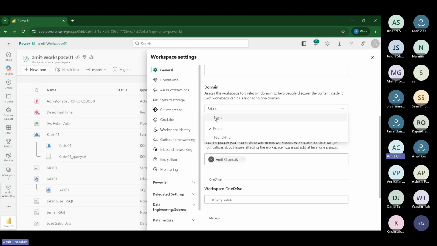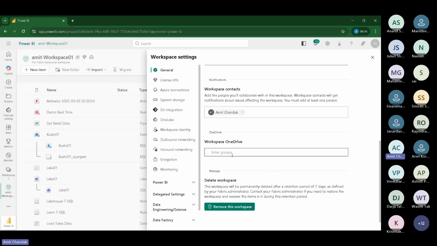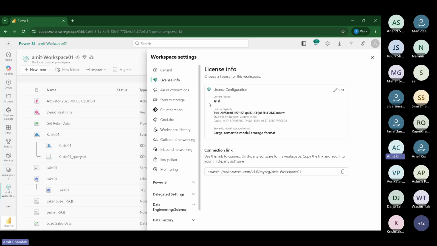domain is optional. You can have none also. Then you have the OneDrive, workspace OneDrive groups, etc. And then you can even remove the workspace if you like. Then license info. This is very important. Here you decide your capacity.